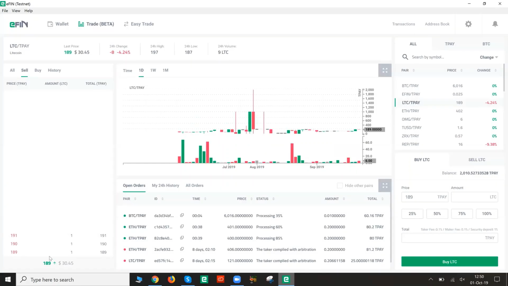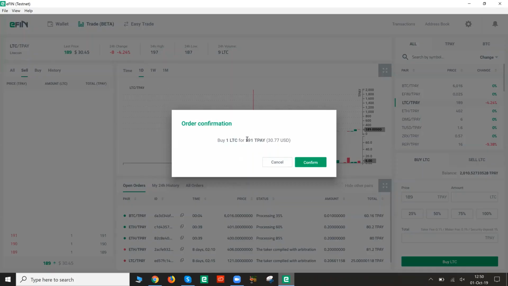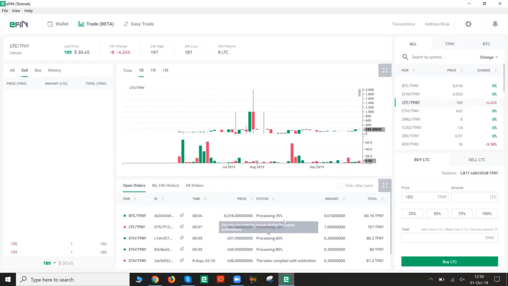Most convenient orders are the ones from the bottom. These are as close to the market value as possible. If you feel like the price can be higher, you can choose an order that's higher in price. For example, I want to buy one Litecoin for 191 TPAY. And I just click confirm. Again, the processing will start and I'll get notified when I receive the funds with a notification.